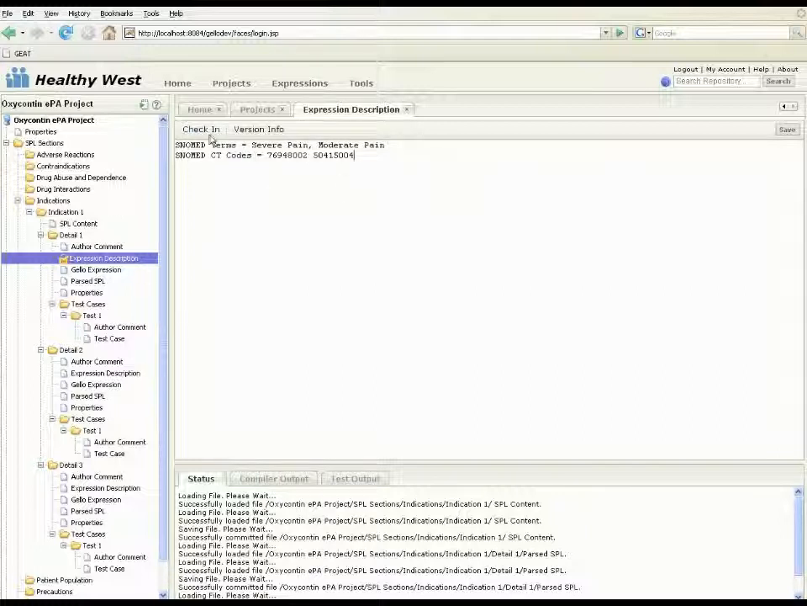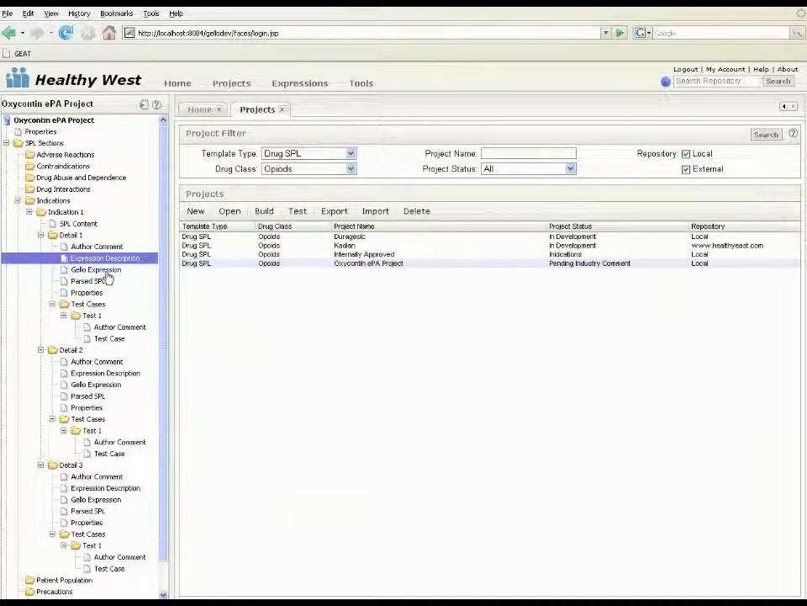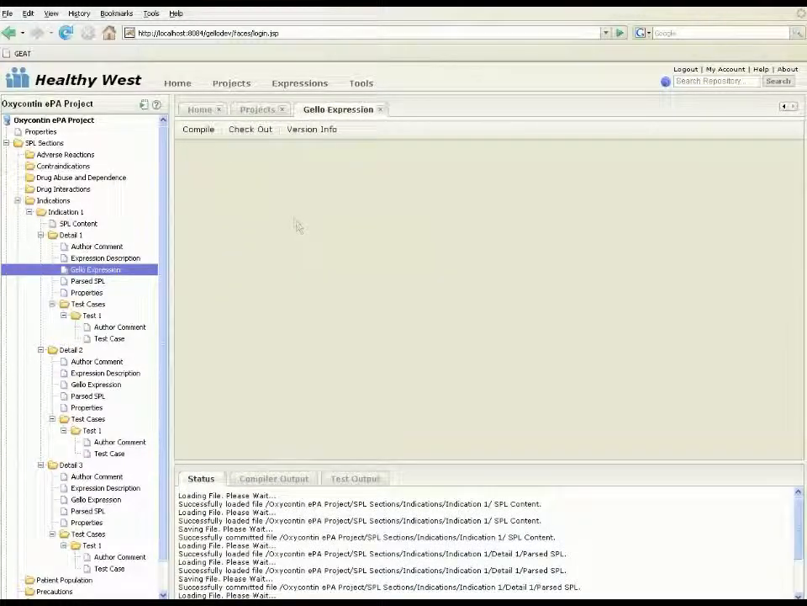At this point, I have enough information, having parsed the specific portion of the SPL and having looked up the appropriate SNOMED codes that I want to convert into GELLO, to actually write the expression. Let's take a look at the GELLO compiler and see how the compiler might behave when trying to process an empty file.